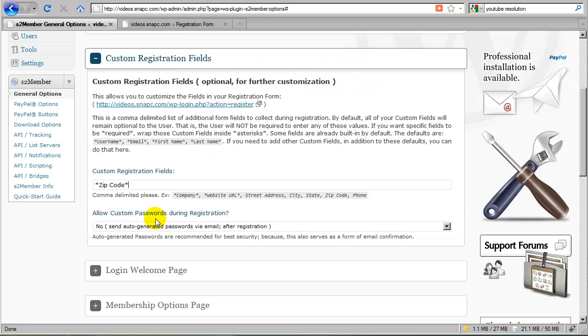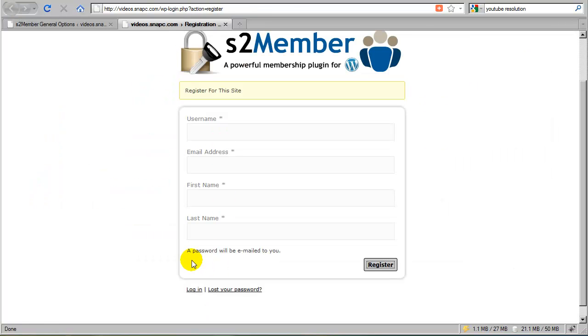The allow custom passwords during registration. By default, s2Member, as does WordPress, is designed on the registration form to say a password will be emailed to you. So the customer puts in their username and their email address along with their first and last name, and then the password is generated automatically.